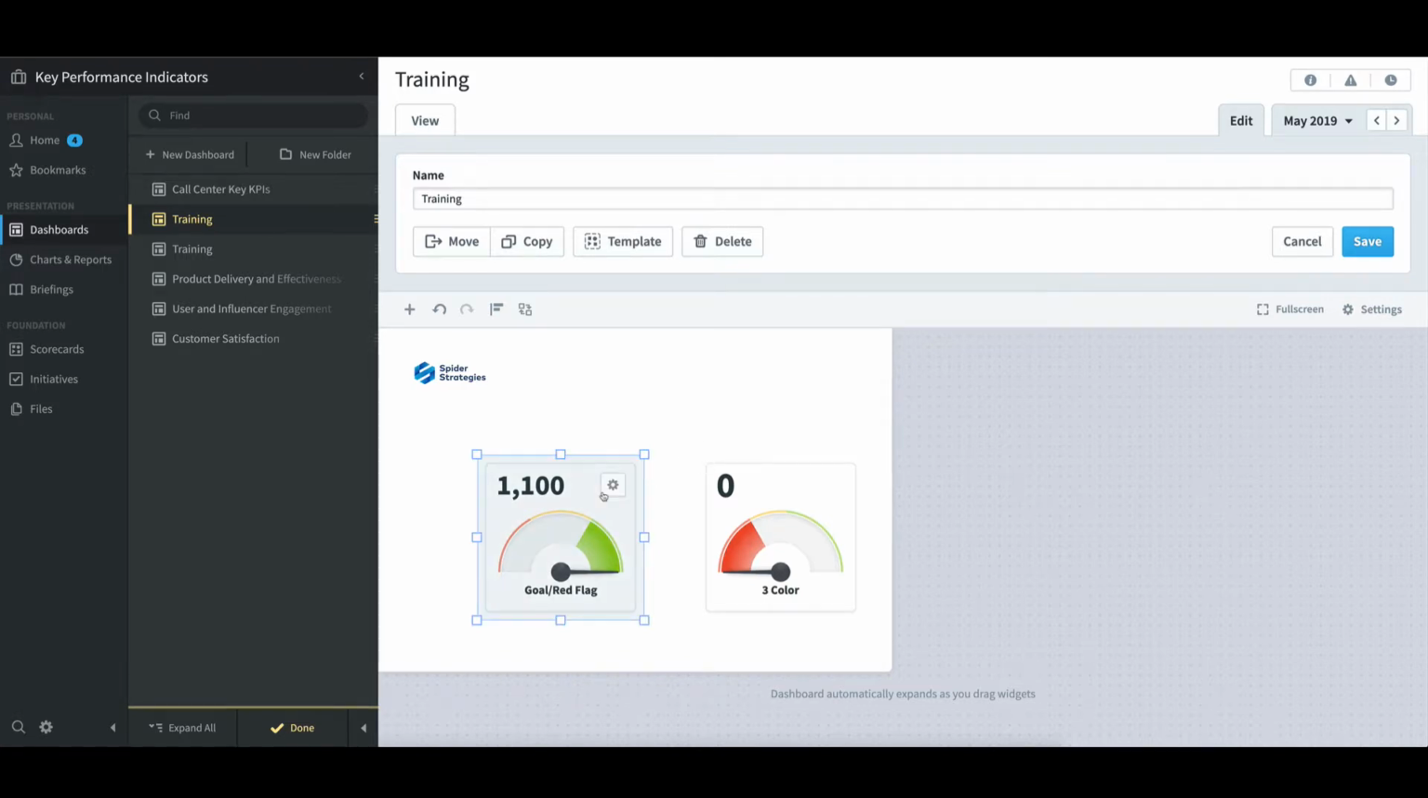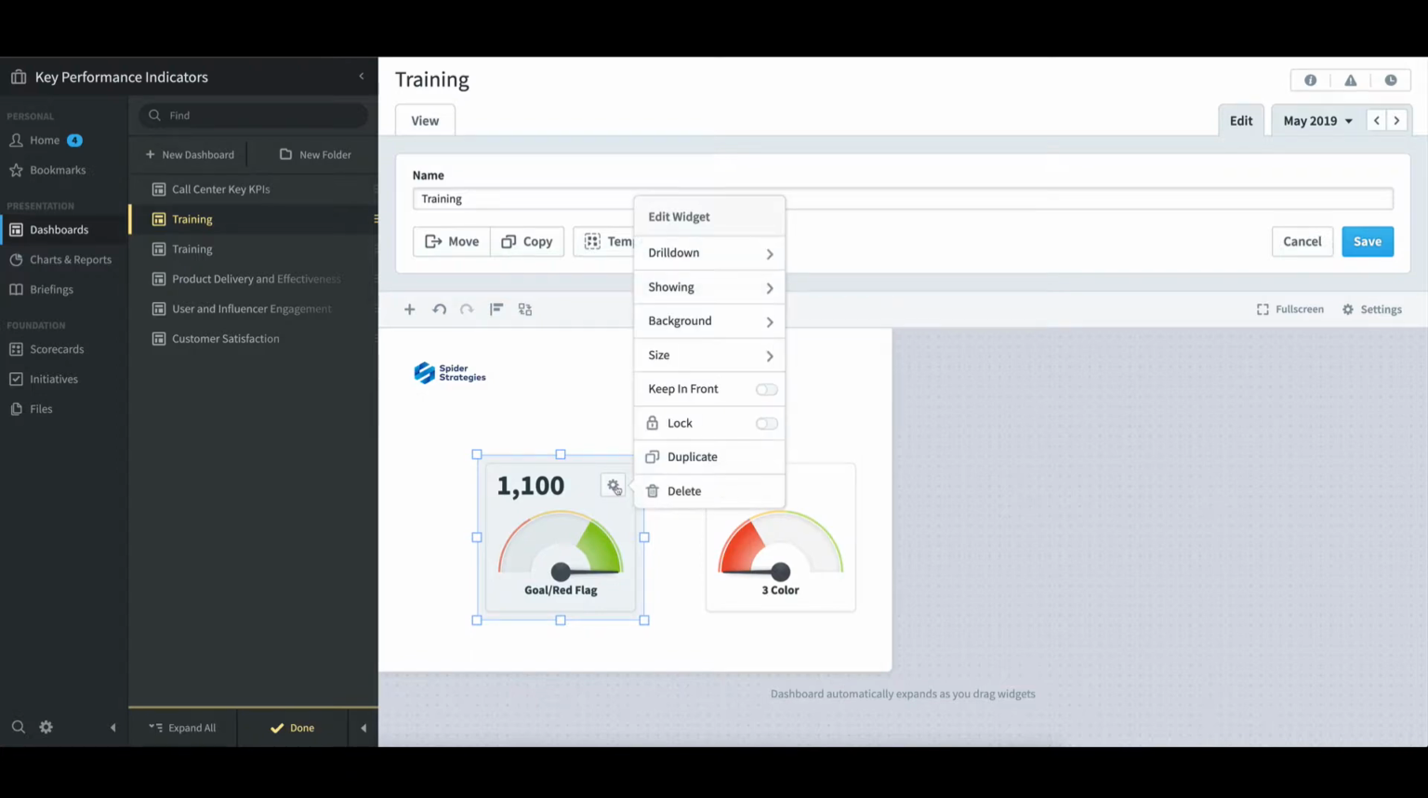I'll select the goal red flag object, go back to Settings, and see that there are a number of different options that I can change on the speedometer, like the drill down destination, what is shown, the background and size, whether it should be kept in front of other objects, locked in position, duplicated, and lastly an option to delete the speedometer altogether.